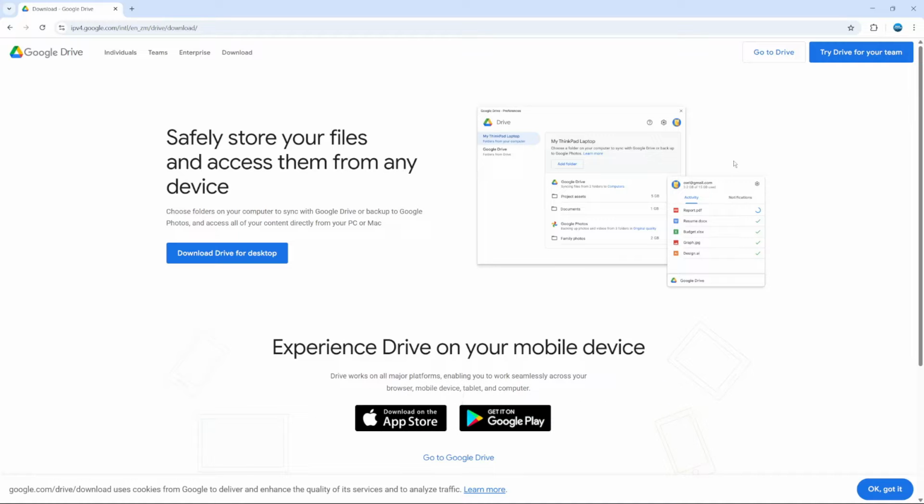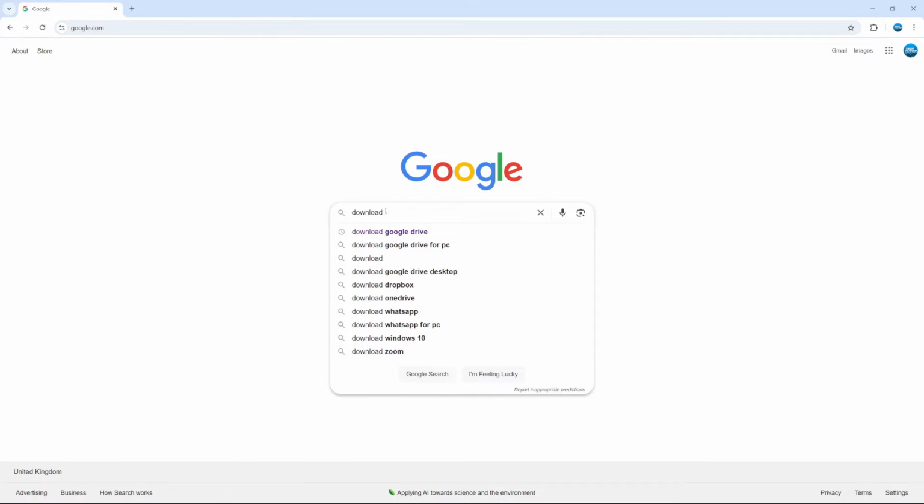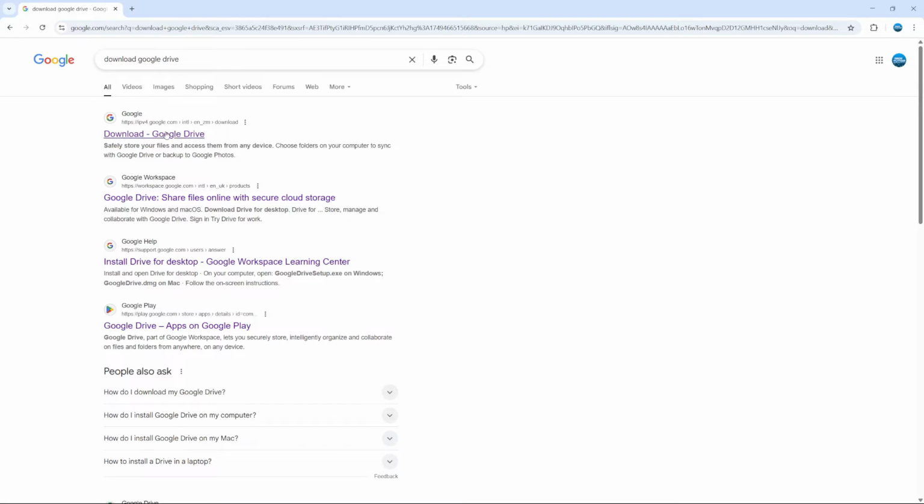Now, to go ahead and download Google Drive on your PC or laptop, the first thing you're going to want to do is come across to the Google Drive website. To do that, just come across to google.com and simply type download Google Drive. And when you search for this, you want to click onto the top result that comes up.